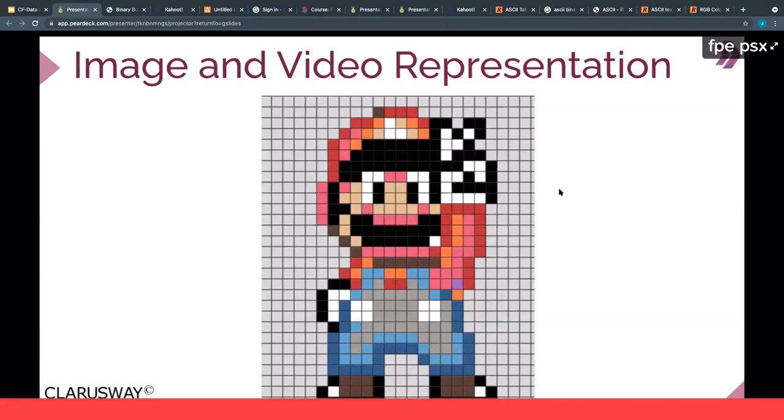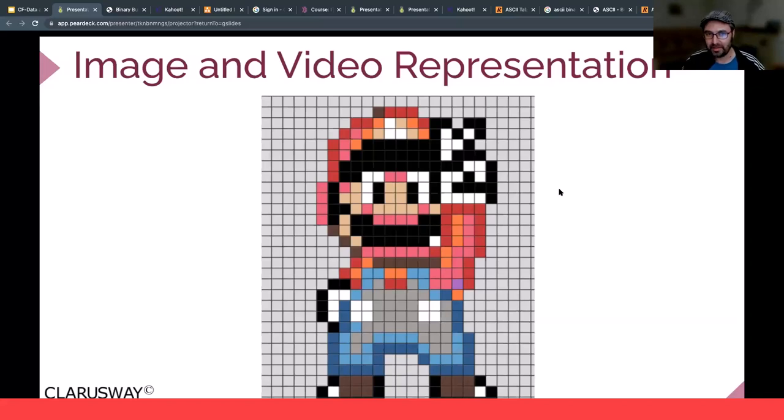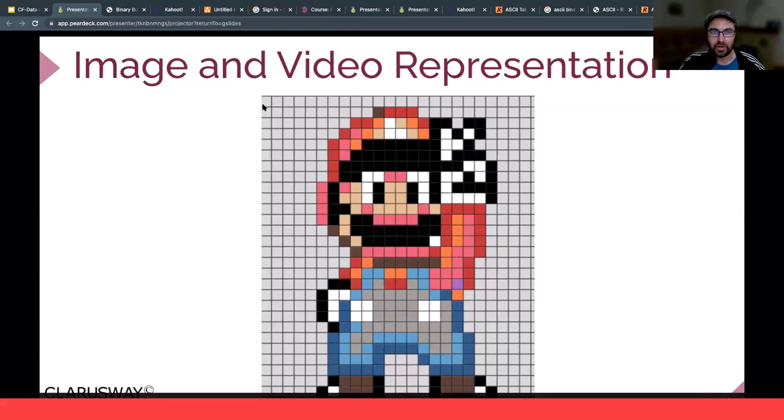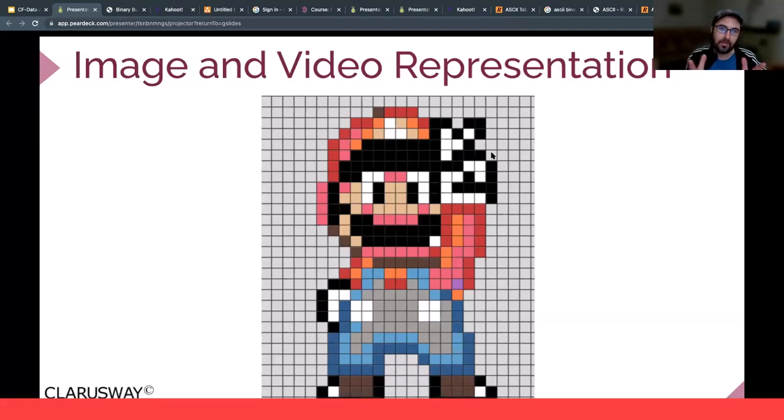Super Mario. Super Mario, yeah. But it's not too clear. Why? Because it's pixelated, because the pixels are too big. If you count how many pixels we have here and multiply by the vertical count, you will get exactly how many pixels are in this image. So if we had more pixels, then this image quality would be way better.